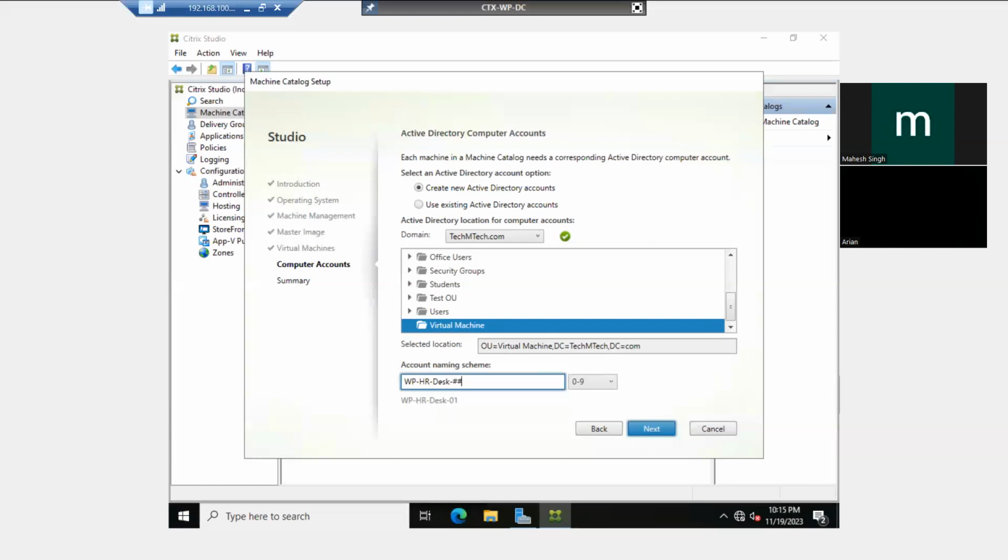Hyphen hash. The hashes are the naming convention. It means if you are creating 100 machines, the host name of the first machine will be HRTech 01, 02, 03 and so on till 100. It will automatically pick it up. If you do not want to go with numbers, you can change it from here, A to Z. So the first machine host name will be AB, AC, CC, CD, something like that. In that way, there will be no conflict.